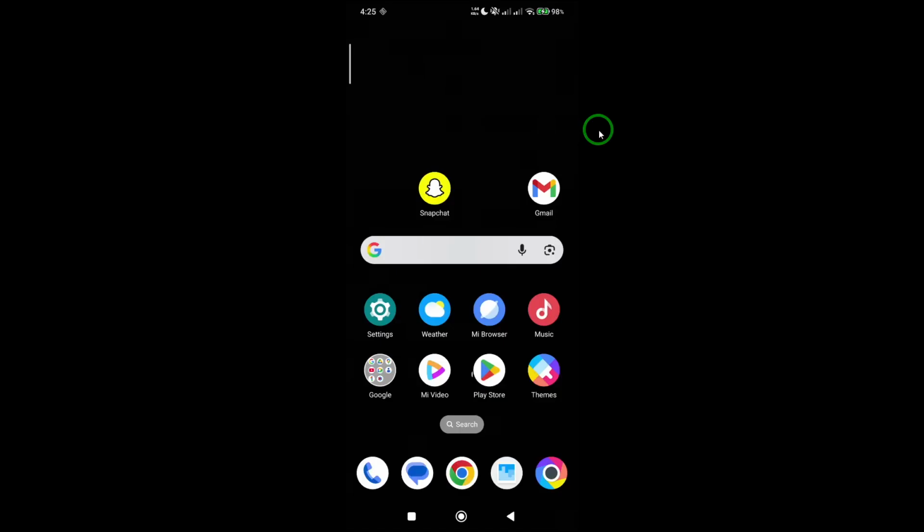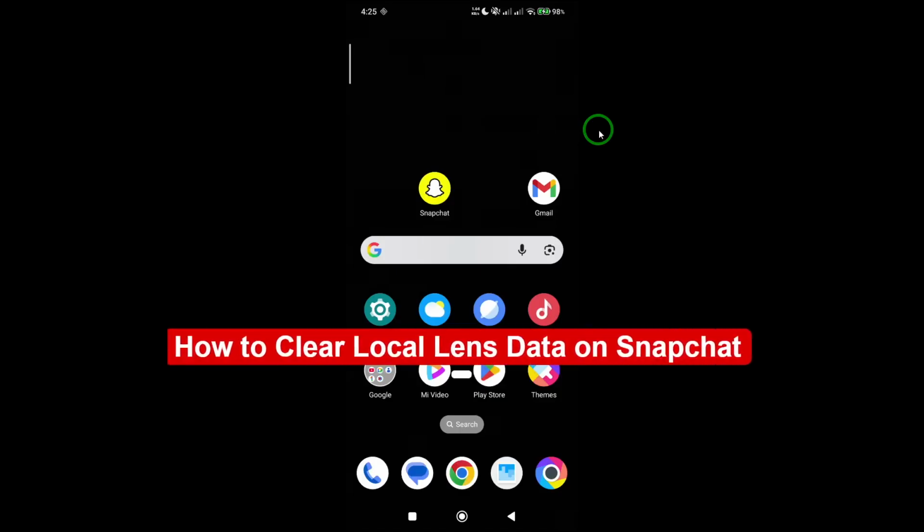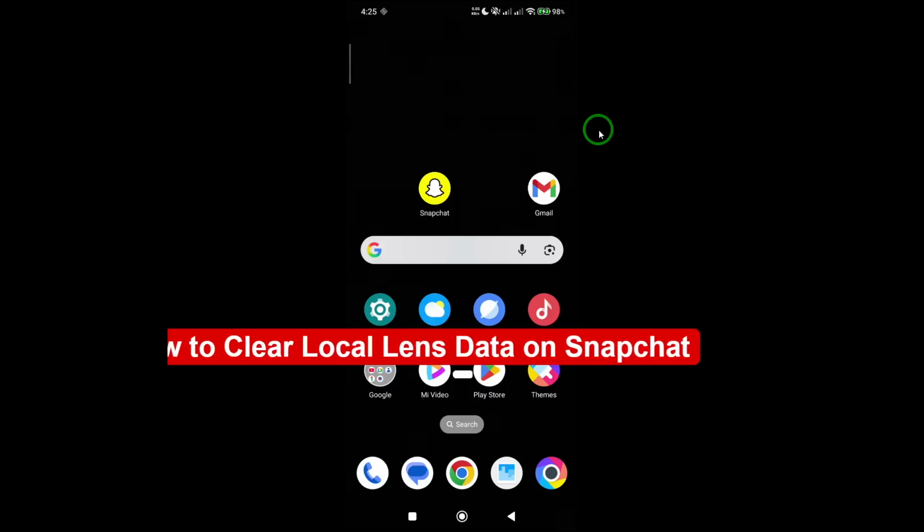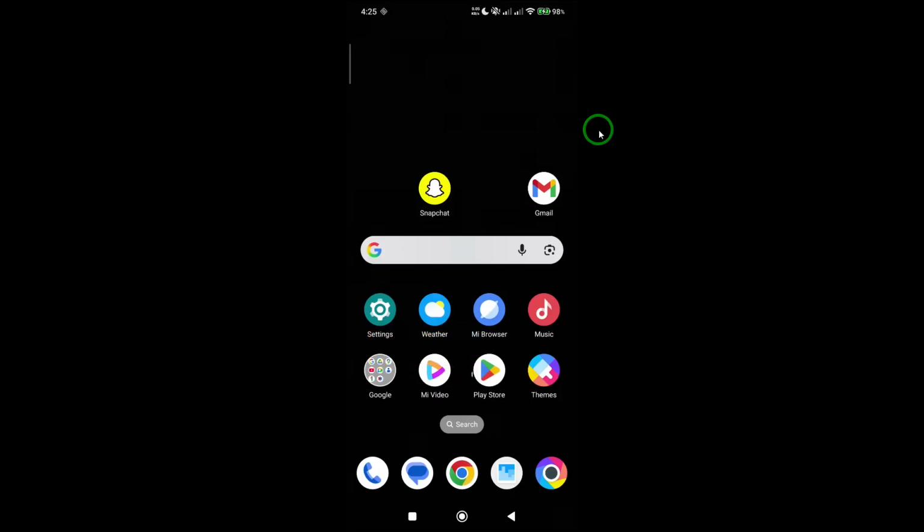Welcome. If your Snapchat feels a bit cluttered or you just want to free up some space, clearing your local lens data is a quick and easy fix. This process removes saved lens files from your device without affecting your account, so it's a safe way to keep things running smoothly. Let's walk through the steps together.